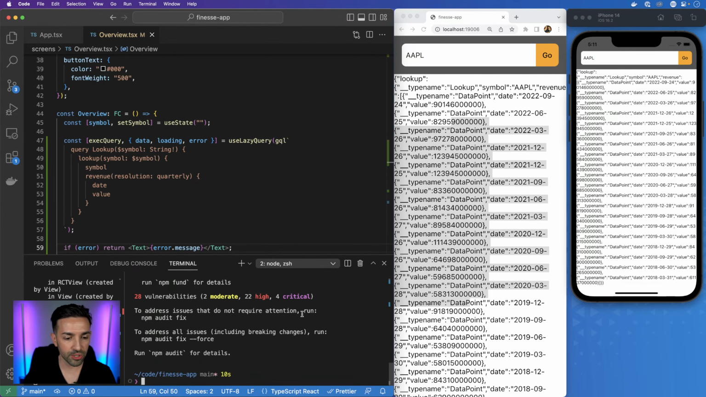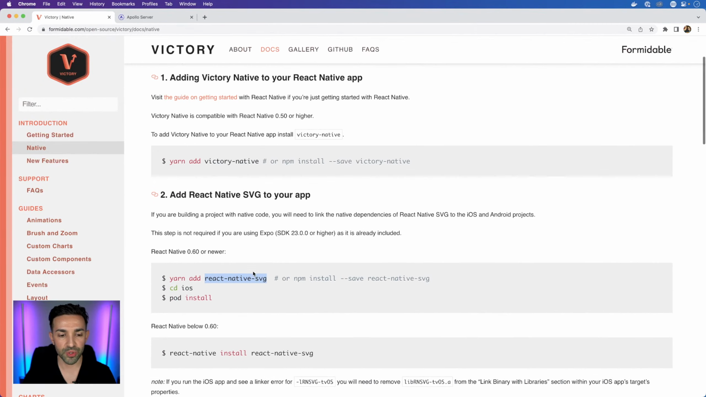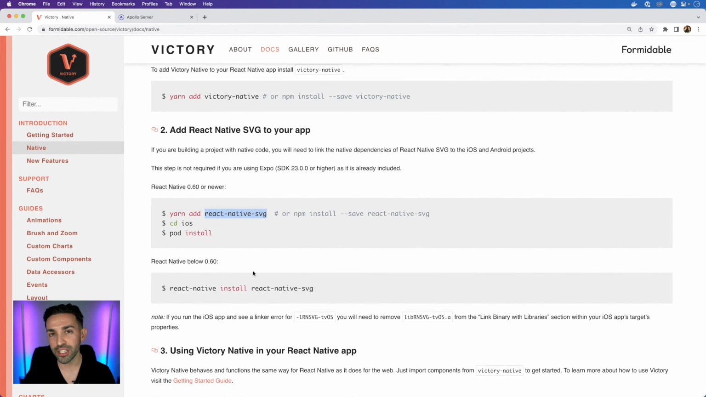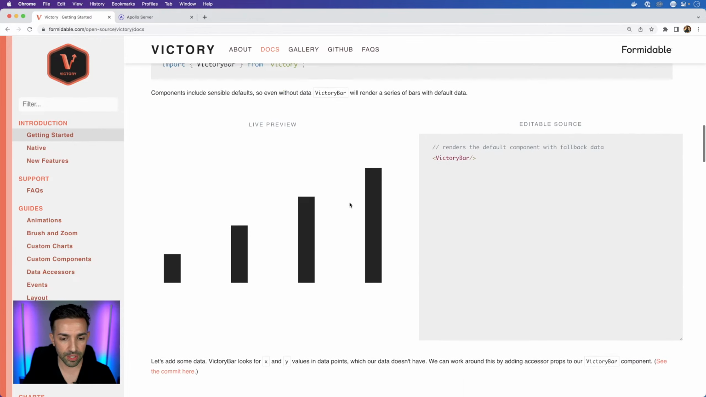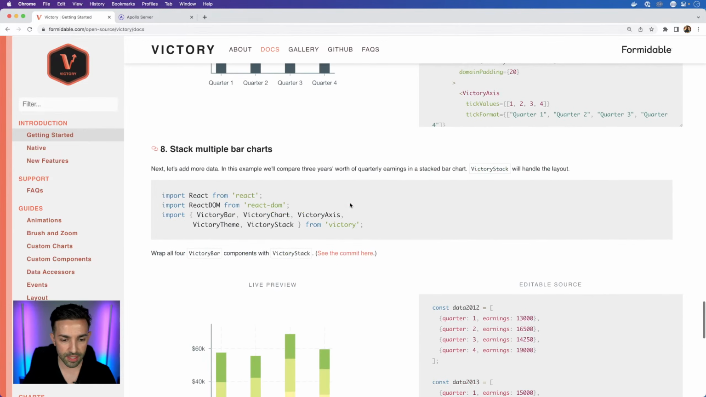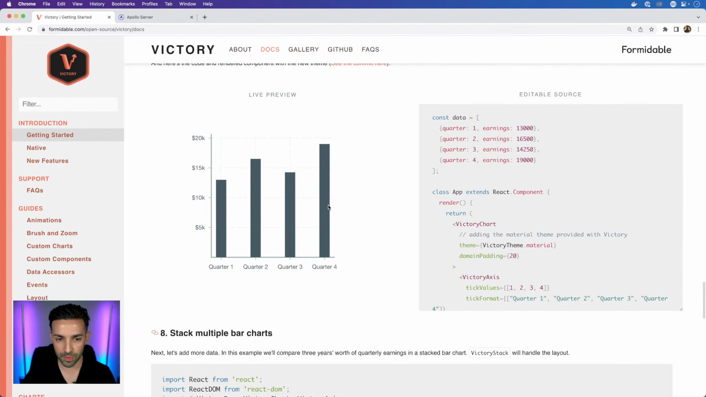So that's going to download and install there. Great. So I need to be able to dynamically either import chart components from the Victory package or the Victory Native package, depending on the platform we're on. So let me head over to an example. On this Getting Started page, there's a nice example that's very close to what we want here.